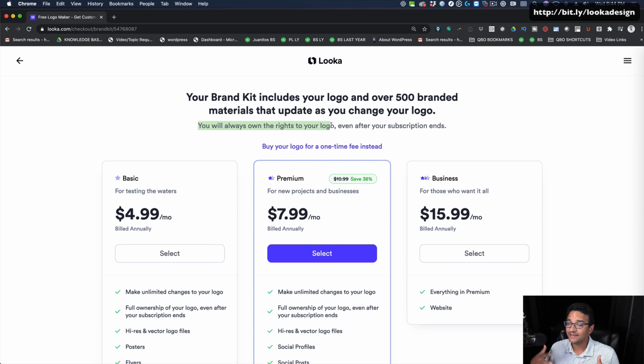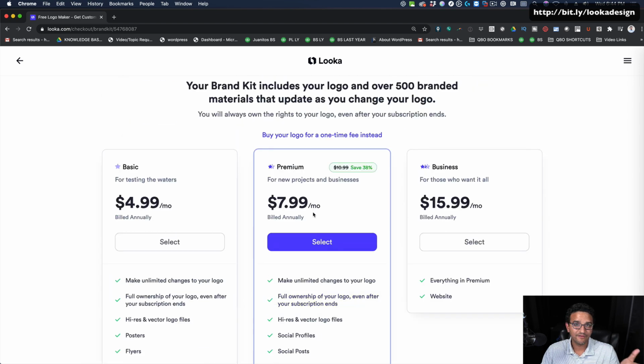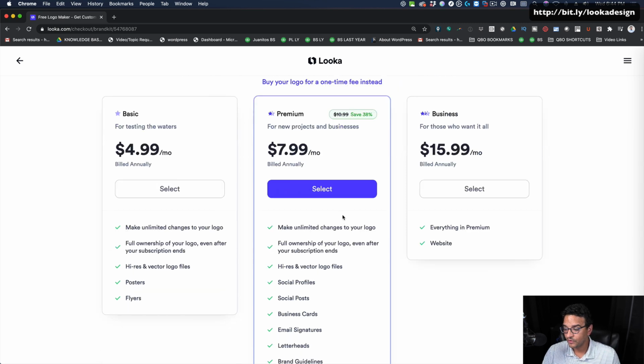So basically you subscribe for at least a year, because it looks like they don't give you the choice to subscribe for less than a year. So you at least subscribe for a year and it's the equivalent of $8 a month. So this will cost you almost $100 for a year, and then you cancel the subscription and you're done. For $100, you got your logo, which you can make unlimited changes to for a whole year.